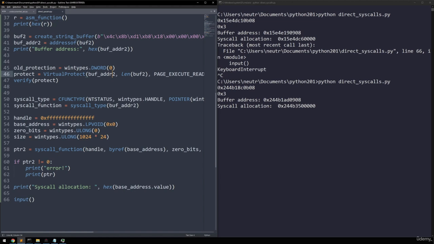But that's it for now, and in the next lesson, we are going to cover execution from a DLL.